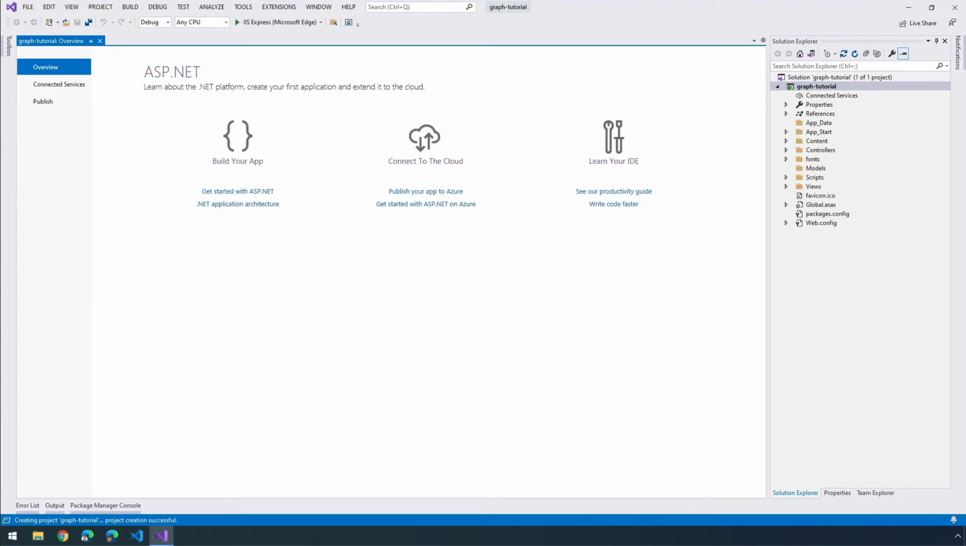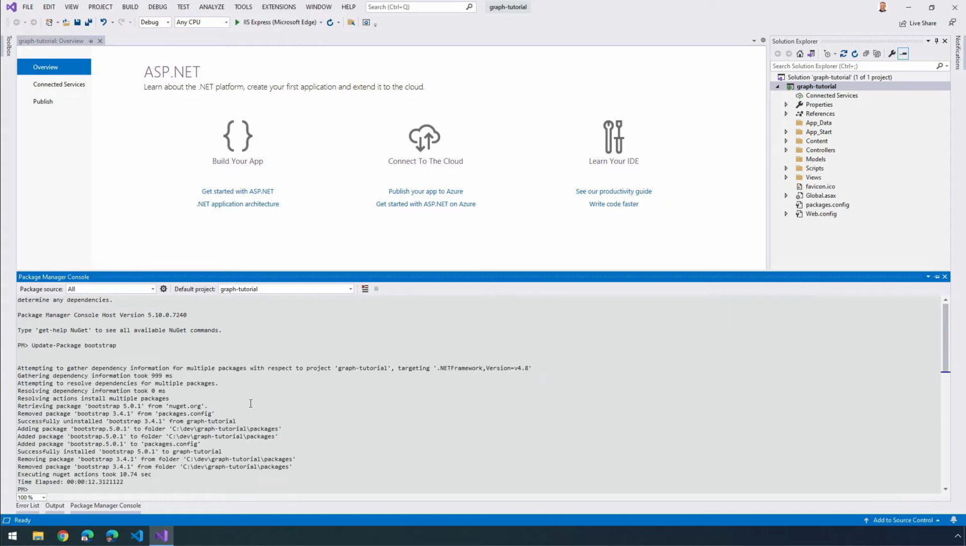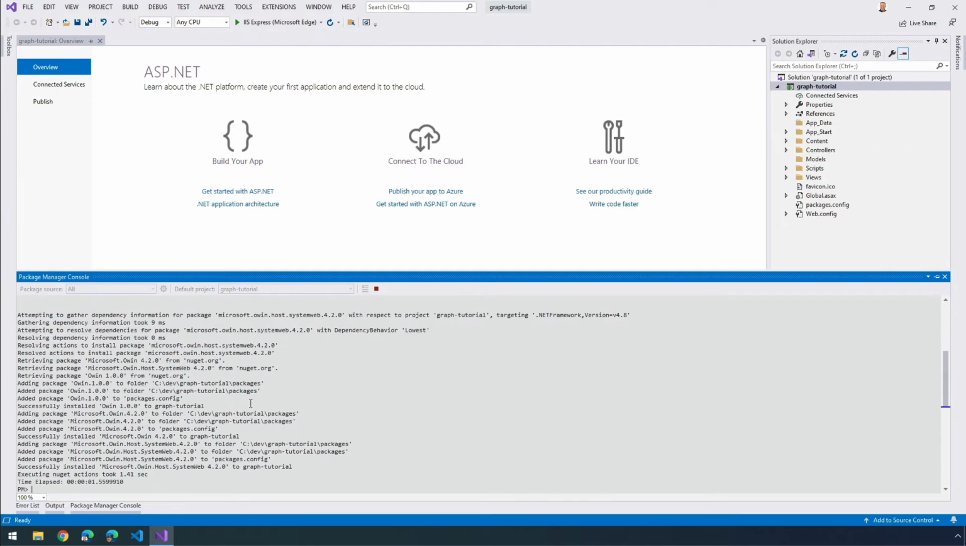Now before moving on, I want to update the Bootstrap NuGet package and install some additional packages. Let me explain what each one of these packages is going to be. So first, I'm going to update the Bootstrap package. So I'll say Update-Package bootstrap. I'm then going to install the package Microsoft.Owin.Host.SystemWeb. What that's going to be used for is to enable the OWIN interfaces on the ASP.NET application.